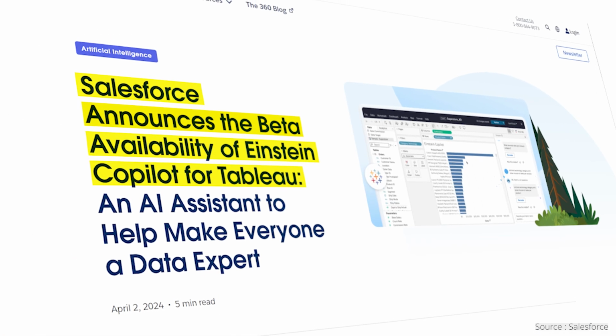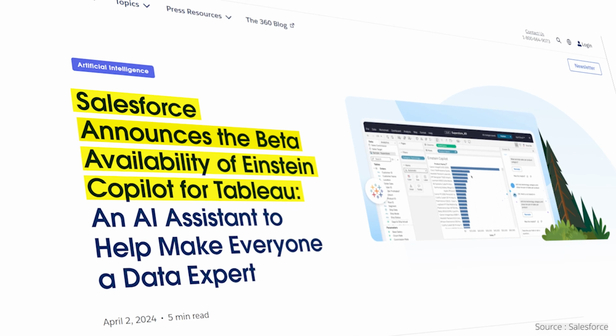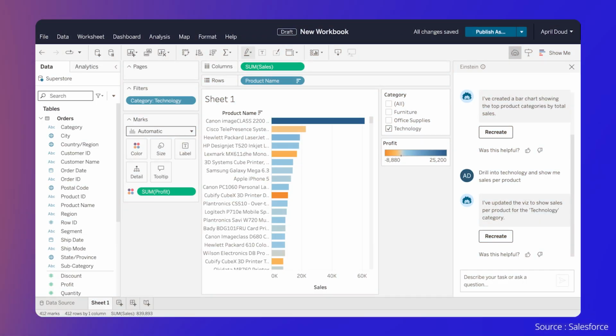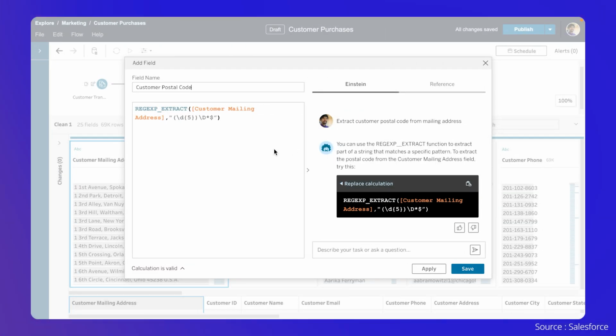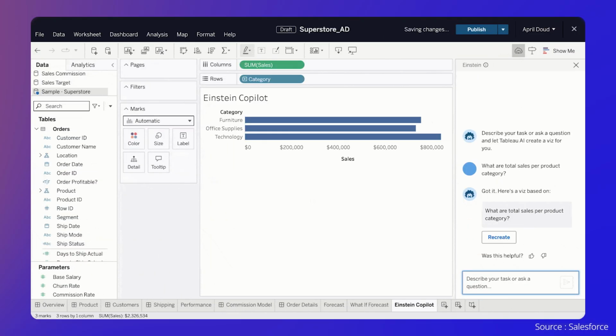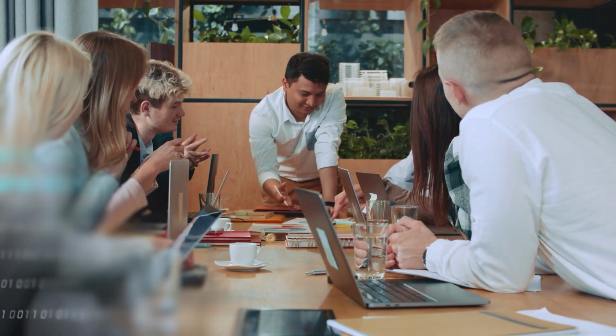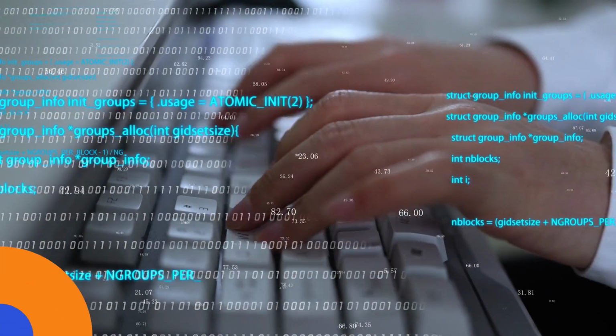Salesforce announced the beta availability of Einstein Copilot for Tableau on April 2nd. With features including recommended questions, guided calculation creation, and conversational data exploration, this new capability is designed to help users across roles and functions easily access and explore data with AI assistance.